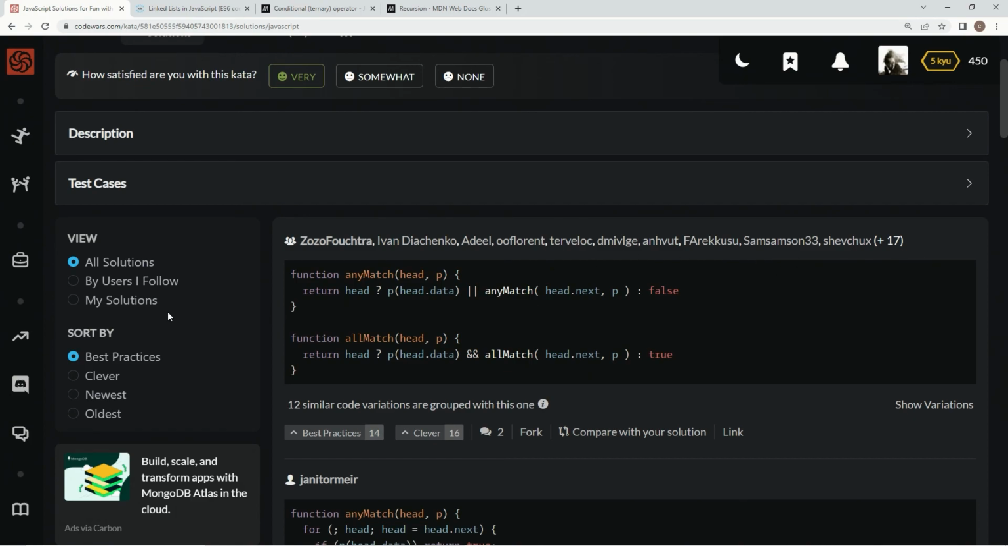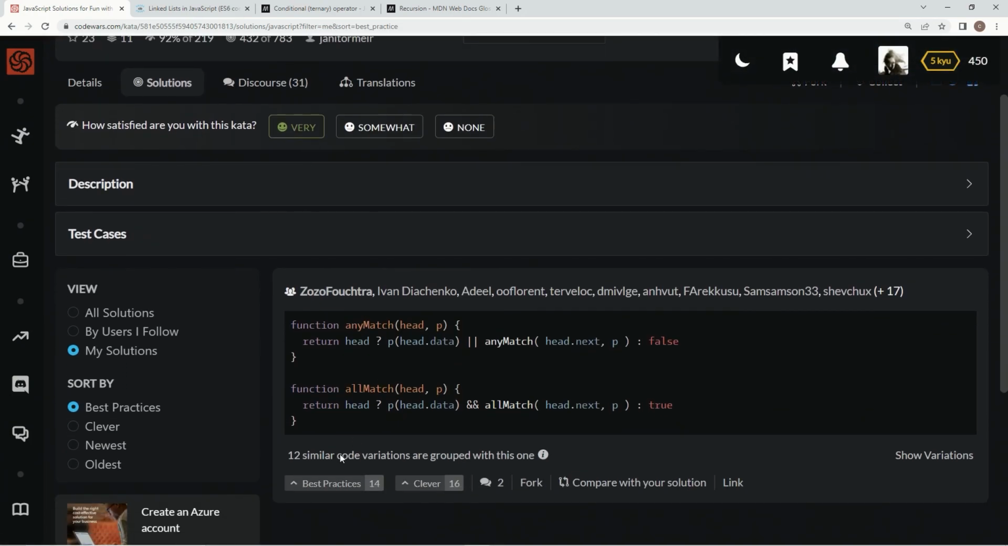So pretty much looks exactly like this one. Let's go to my solutions. Oh, it is this one. Best practice in my opinion, and we'll see you next time.